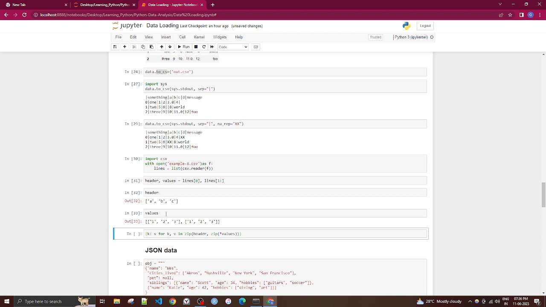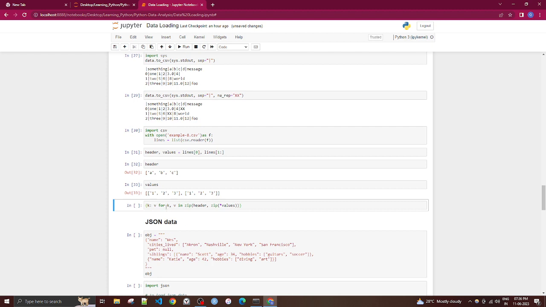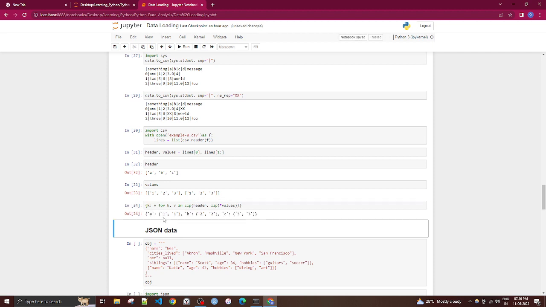And you can also convert this into a dictionary using a dictionary comprehension, in case we are doing the for loop on k, v. We are zipping the header. The header is nothing but A, B, C, and the values. It is creating a tuple of the same combination, 1, 1, 2, 2, 2, 3, and that's how the keys will be stored in the keys and the values will be stored in this tuple.